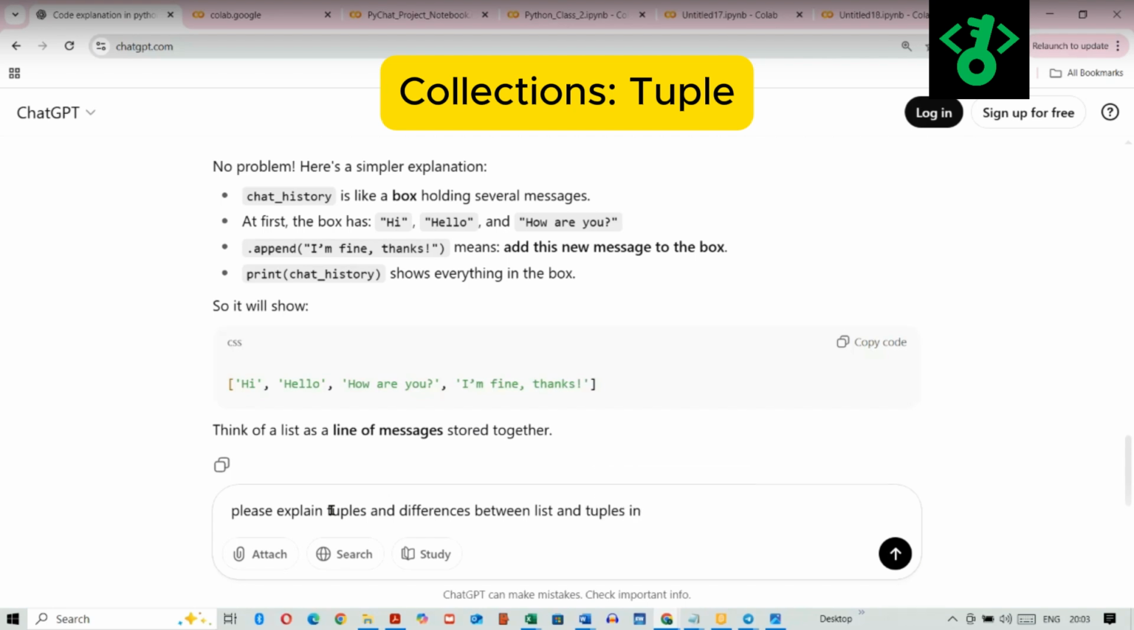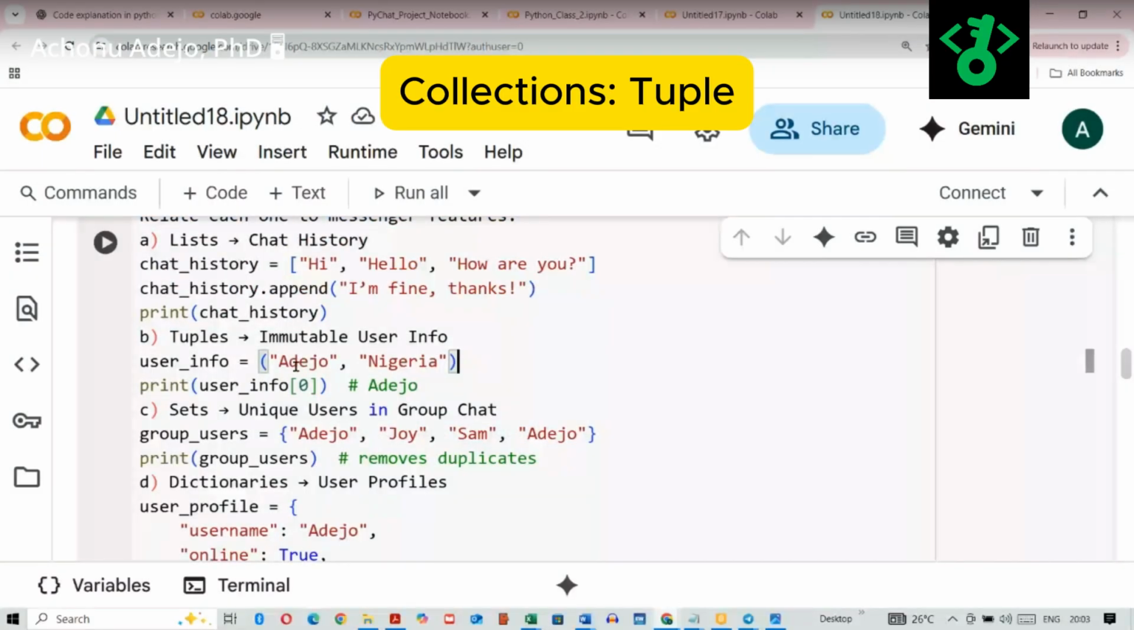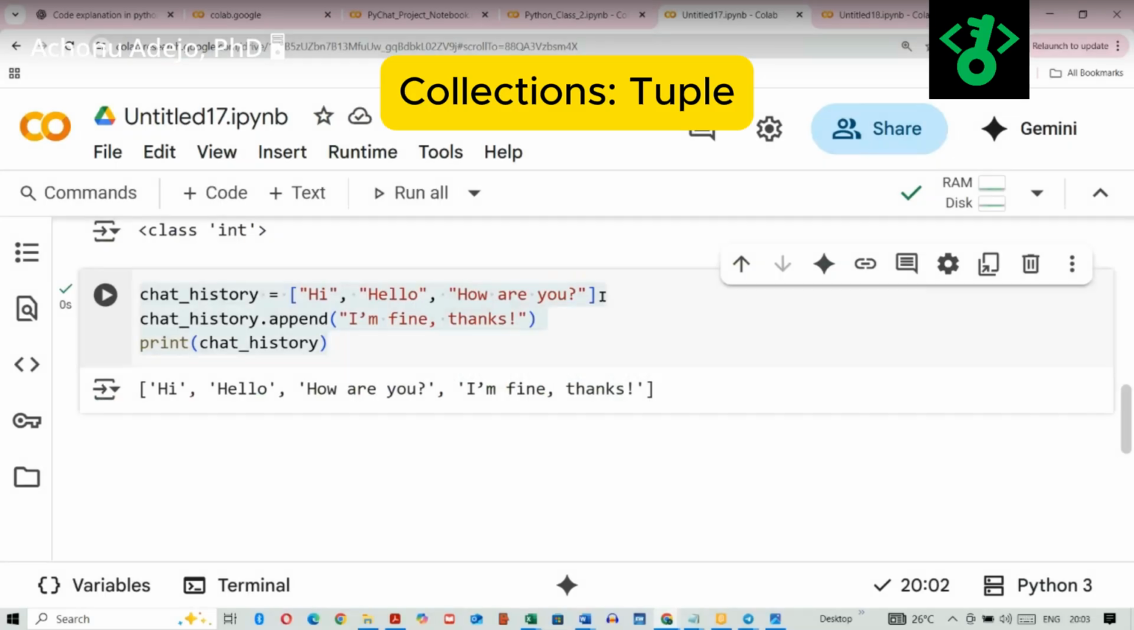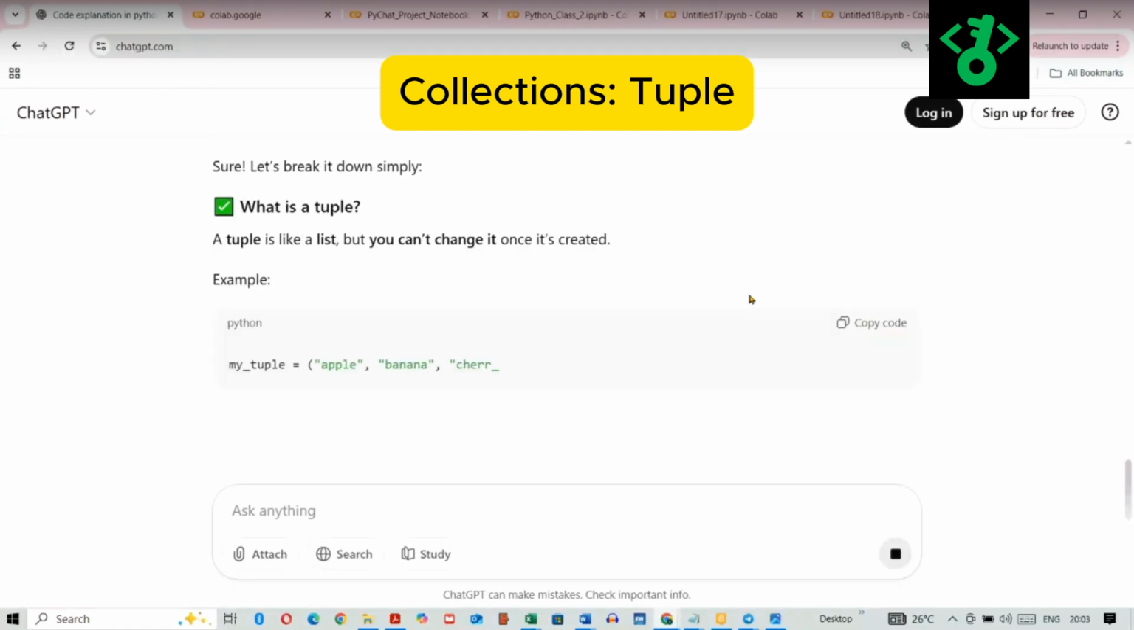in Python. When you look at this, you can see that the tuple also has items separated by commas. What's the difference? The list has square brackets, and the tuple has parentheses. That's the difference. Both of them have a similar way of accepting entries, using the comma. Here we're going to see what happens. Let's see what ChatGPT will tell us as the difference between a list and a tuple. It says a tuple is like a list, but you can't change it once it's created.